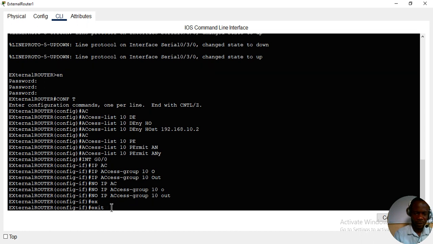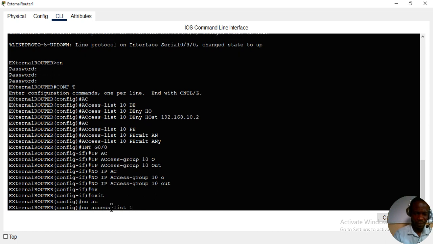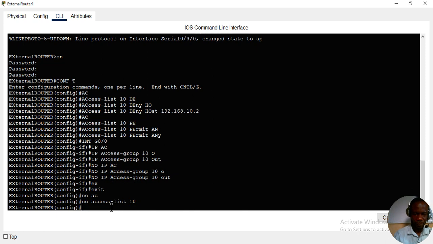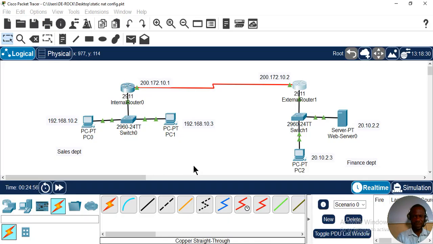Now exit, no access-list 10. Now there's something I want to do again. Let's also create an extended access control list, so that you know the difference.